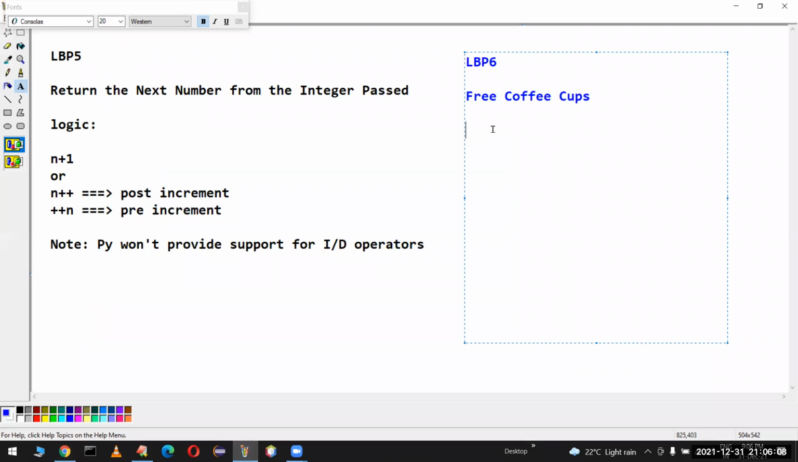Let me write the logic here. If n is equal to 1, then output is 1. If n is equal to 2, output is 2. If n is 3, output is 3. If n is 4, output is 4. If n is 5, output is 5. If n is equal to 6, output is 6 plus 1. If n is equal to 7, 7 plus 1, because already 1 coffee cup is carried out.